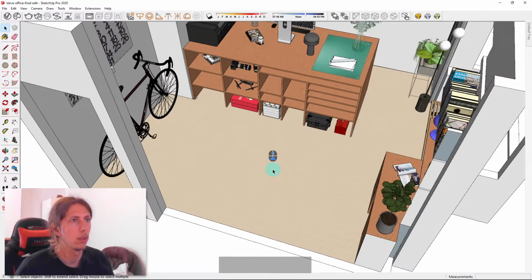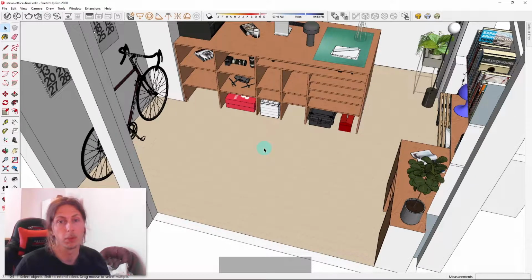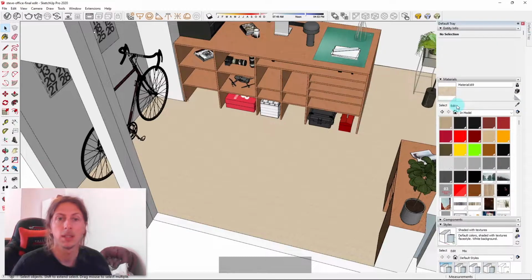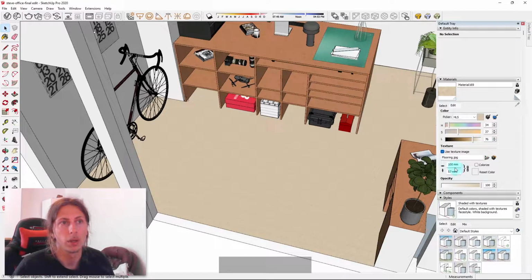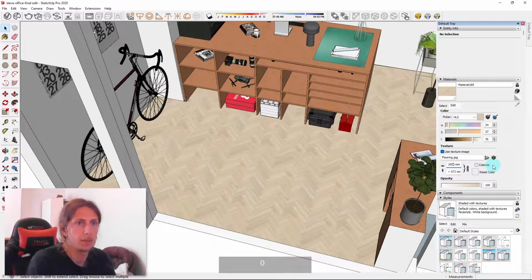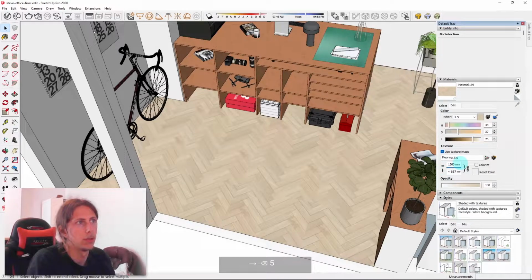Now, the material is placed, but obviously we've got a real problem with the scale. To adjust that, I'm going to go back into my default tray, select the edit tab with your material still in use, and come down to the scale. At the moment, it automatically comes in at about 100 mil. I'm going to increase that to 1000, and that's still a bit too small, so probably 1500 looks a bit better. I might even go a little bit more.